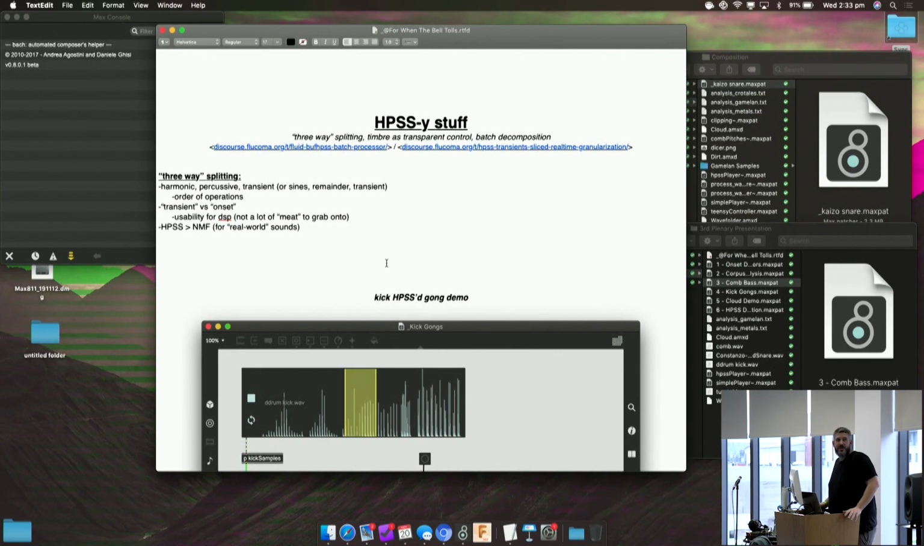I did a lot of experiments early on with NMF, but I ended up going with more HPSS-y things because it gives me more somewhat usable results across a range of material, whereas NMF tends to give me essentially arbitrary results, which is fine, but for what I'm doing, I preferred the other thing.